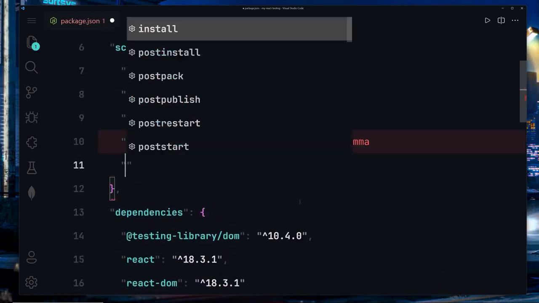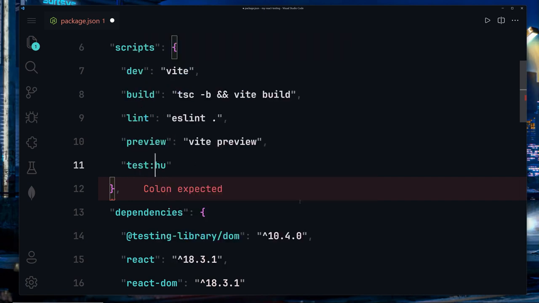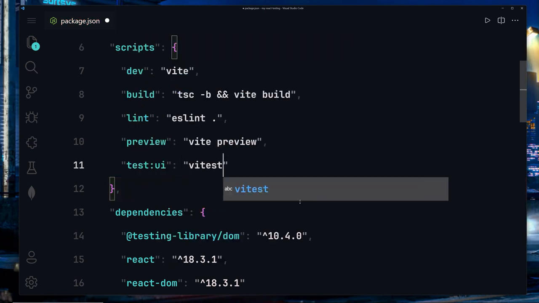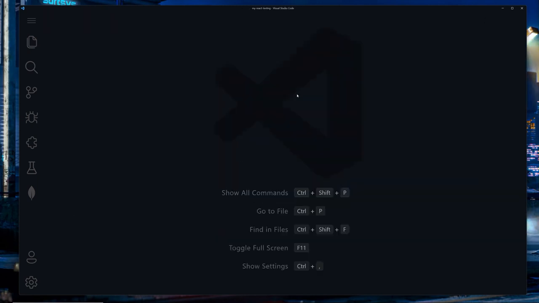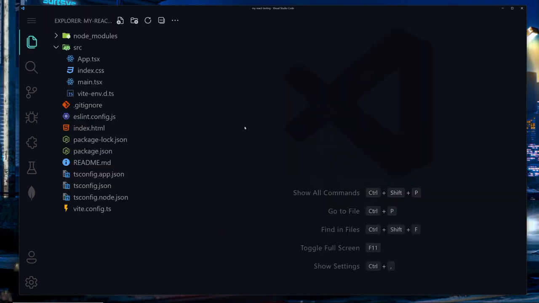I'm going to provide a comma here and say test:ui. You can give it any name that you prefer. And now I'm going to write vitest --ui. So now let's save that and I'm going to also close it. Next, we have to provide a configuration for our vitest.